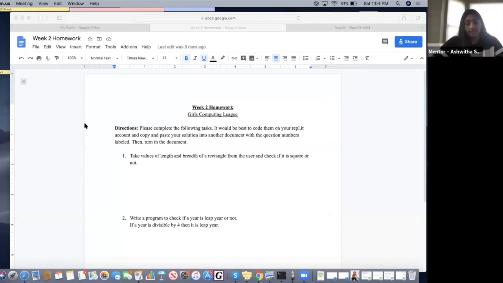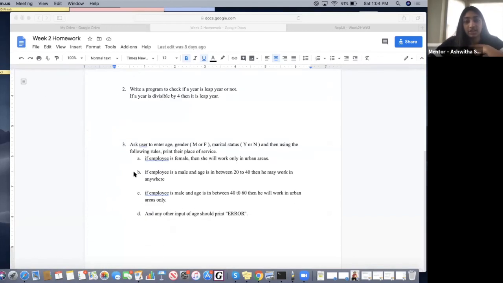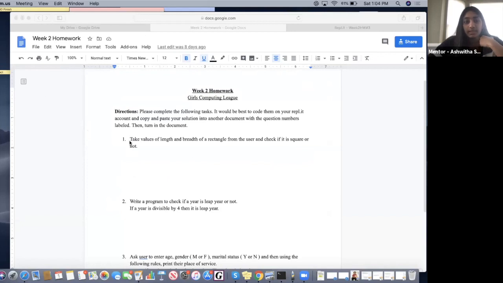Okay, so these were your homework problems. As a refresher, we're going to read over the problems too. The first problem says, take values of length and breadth of a rectangle from the user and check if it is a square or not. Breadth is basically width. If you know about squares, all sides have to be equal, right? So thinking about the logic first, the length and the width have to be equal. That's what we're checking.